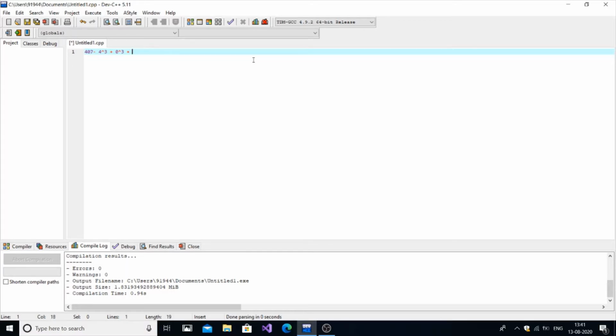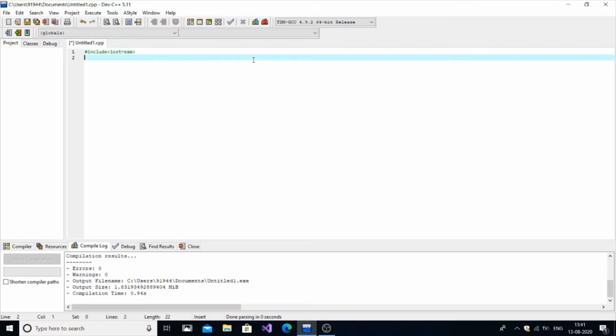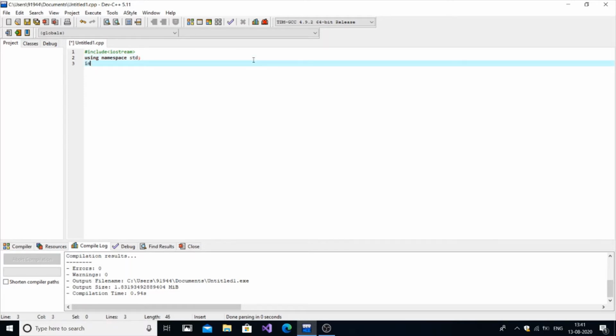The main objective of this program is that we break the number into individual digits, cube them, sum them, and at the end check whether that sum is equal to the entered number. If it is equal, then it's an Armstrong number. So let me code it and explain it simultaneously. Include iostream, using namespace std, int main.